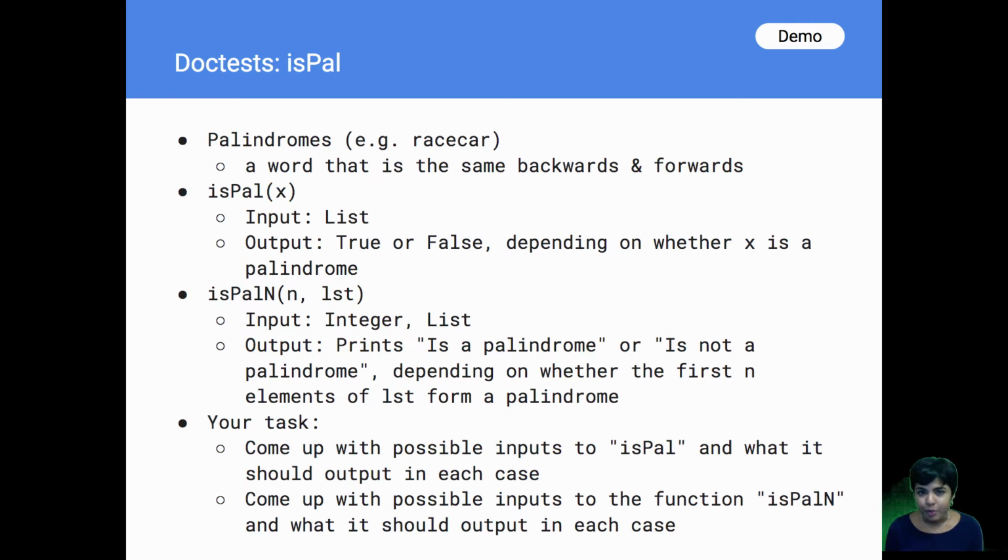Now I'd like you to, on your own as an exercise, come up with some possible inputs to isPal and what it should output in each case. Try coming up with an input when isPal should return false, and an input when isPal should return true. Additionally, come up with possible inputs for isPalN. One input where isPalN should print out "is a palindrome," and another set of inputs where isPalN should print out "is not a palindrome." So I'll give you, say, 5 seconds for that. Pause right here while you try it out.